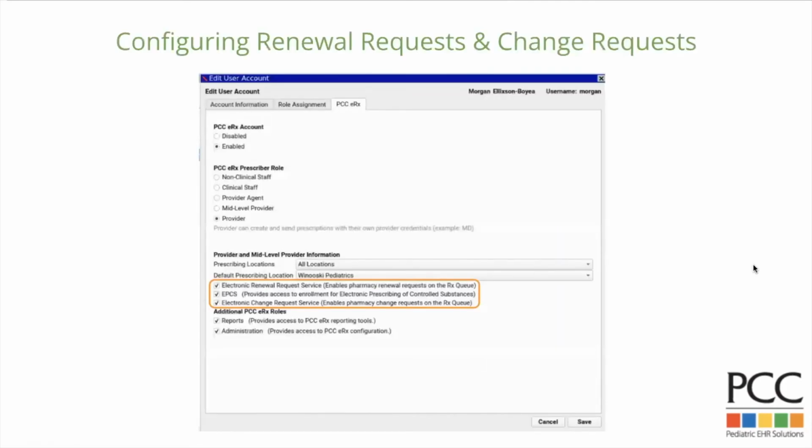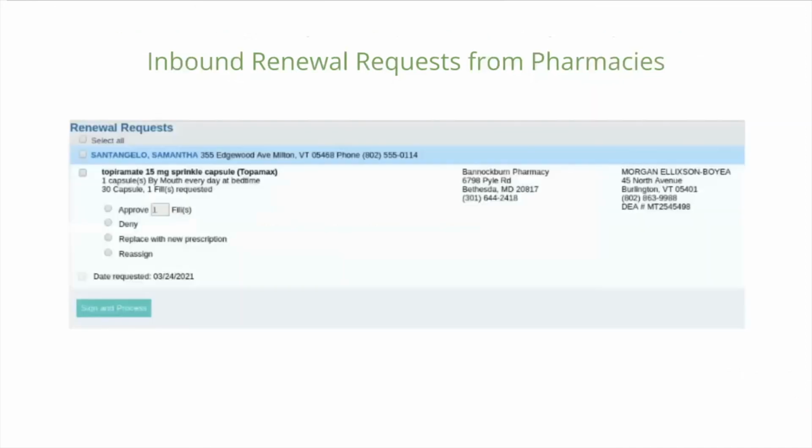Configuration wise, this is a per provider permission. So you can go into user admin inside PCC EHR and you can enable or disable these features. So if you wanted to sign up for renewals, you click the top box, or change request down there at the bottom. And not everybody has to sign up for this. You could have half of the office that wants to use these and half of it just says, just send me the fax or have those phone conversations.